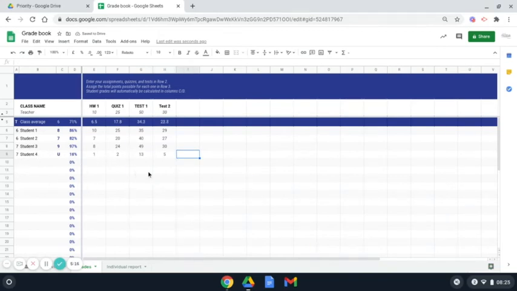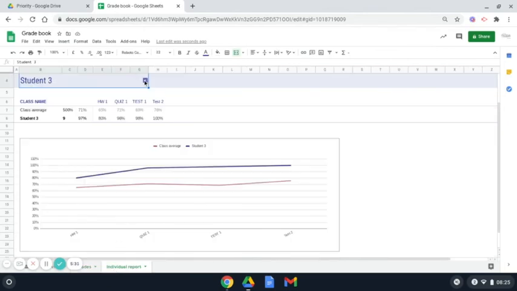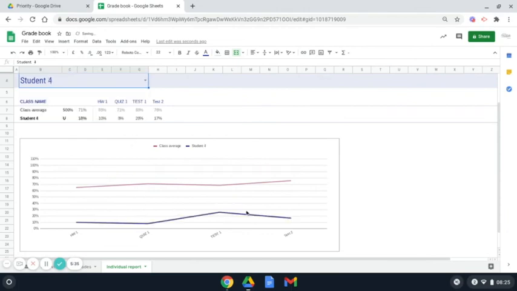Now, there may be a wider issue around the student is underachieving, or it could be that they're not putting in the effort that they need to put in. However, I can now address this with the student and with the parent. So if I look at individual report and change to student 4, we can see the student's progress against the rest of the class, and that makes for a meaningful conversation with parents.